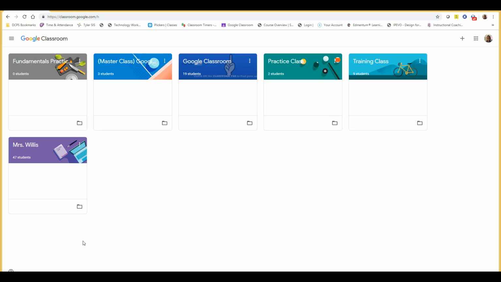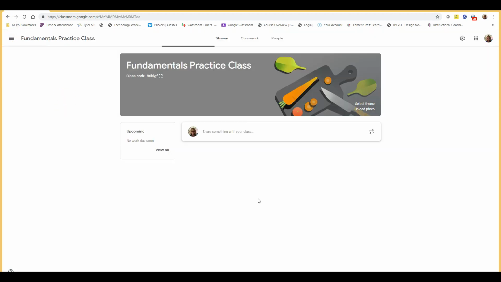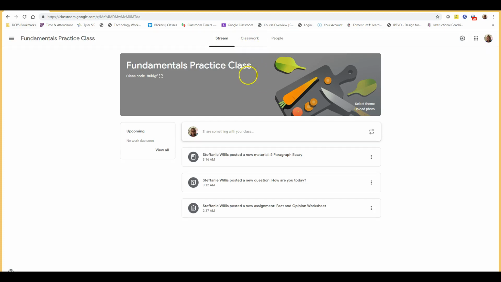So let's look at another scenario. Let's say that you are going as paperless as possible in your room, and you want to add this assignment to your classroom. Going into the classroom you want to add it to, we'll go back into our fundamentals practice class, and going into the classwork tab, and look here. Everything that we have done has appeared in the stream tab, and this is what is meant by condensed versions. It just gives a little summary of what you have done in that classroom, so your students can go in and look. Oh, we have a new assignment. I posted in a material. Ms. Willis wants us to do a 5-paragraph essay. Oh, let's go into classwork and see what we need to do.